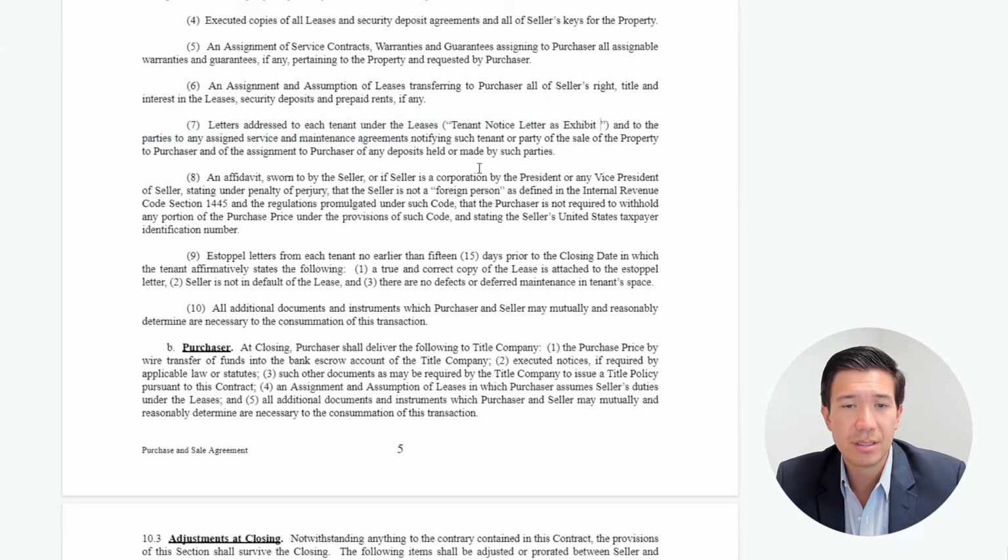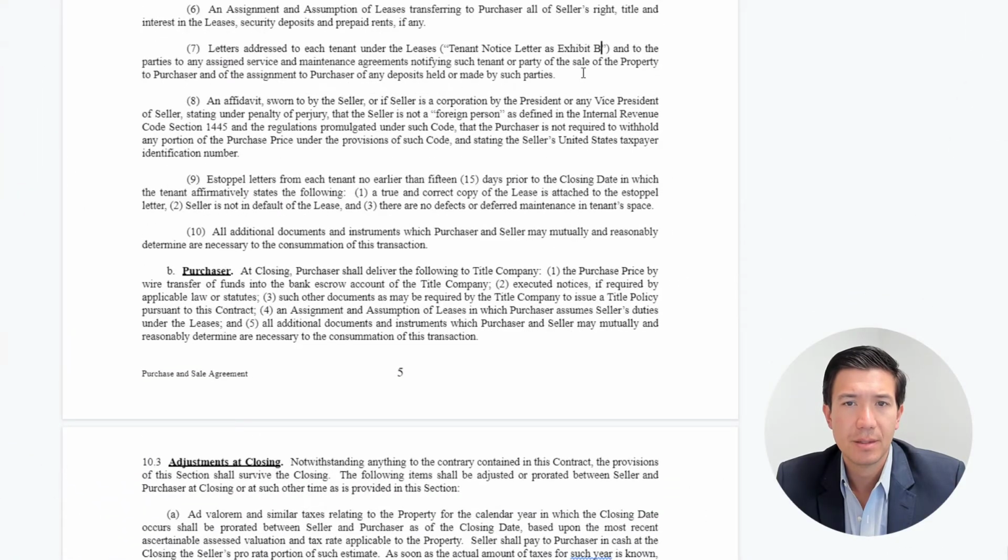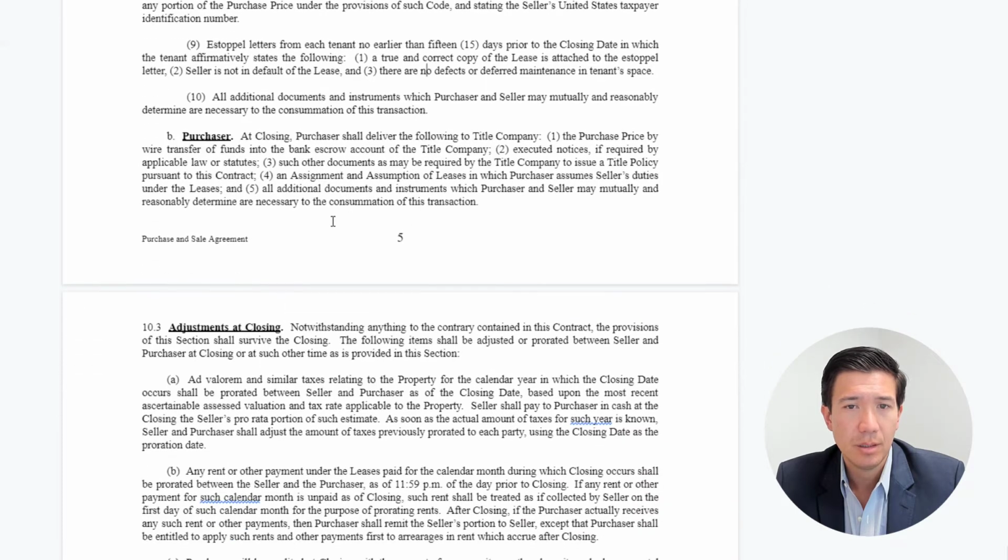So this one we have it attached as an exhibit. I think it's exhibit... that one's B. FIRPTA, again, the FIRPTA is the foreign buyer requirement. That is an obligation of the buyer to withhold funds and remit. Estoppel letters, 15 days prior, no problem.